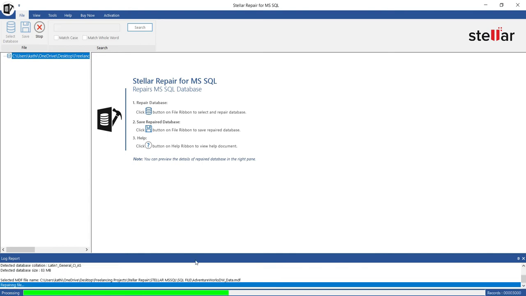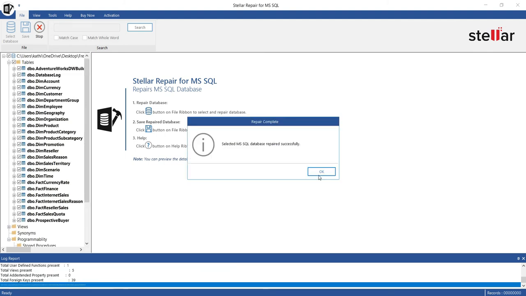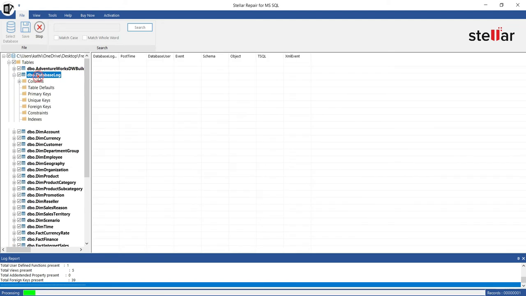You can see the progress of the database file repair process. On successful completion of the MDF file repair process, a Repair Complete message box is displayed. Click OK. The software previews recoverable database objects.